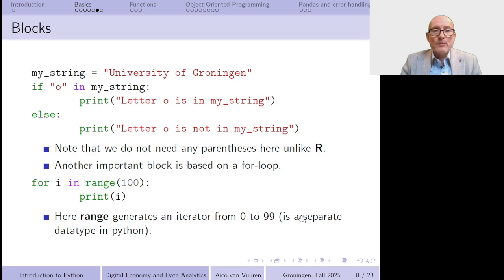It's actually a separate data type, and the question of course arises, why do we actually get things from 0 to 99, and why don't we get it from 1 till 100? Well, the reason behind that is that we should realize that Python, like actually many other languages, starts to count from 0. And that is important to take into account because that's also important in many other things that we have already seen before.